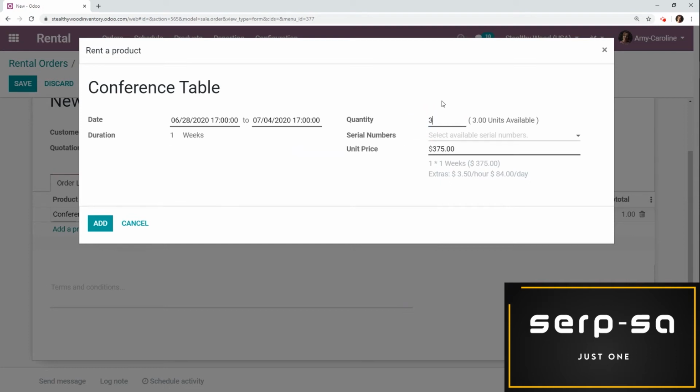I'm going to change the quantity to 3. She would like to rent 3 conference tables. And we also have the unit price and the calculation. We're going to see that it took the price for 1 week rather than the price for 7 individual days. If I change the dates, we're going to see that this unit price may change. The calculation may change.